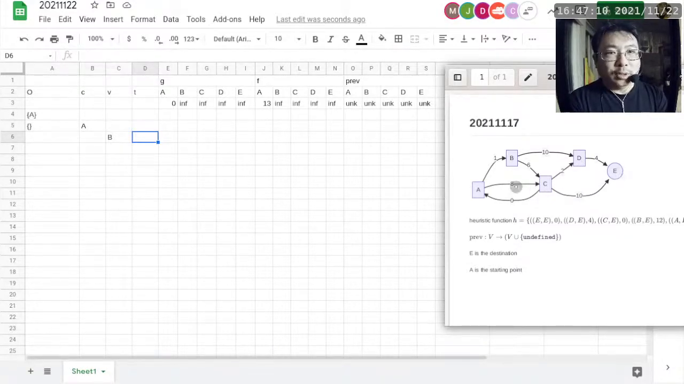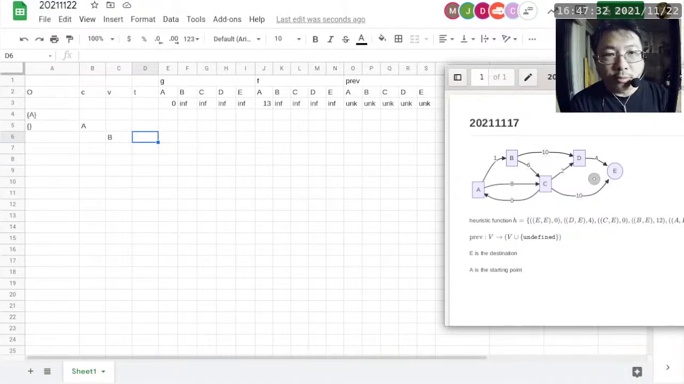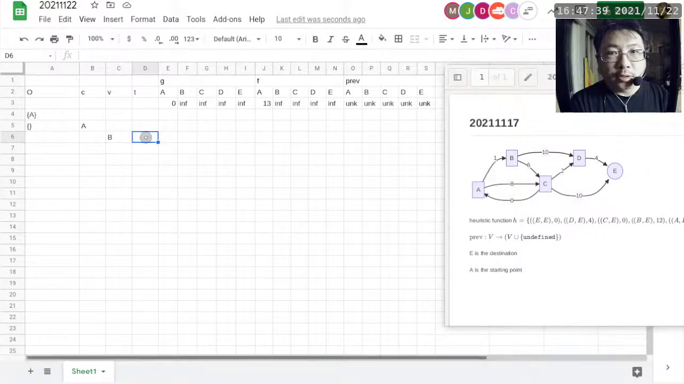So what we do is now we look at A to B has a distance of 1, and then we just use the heuristic from B to E to kind of guess what is the length of the rest of that path. Yes, the guess is coming from the heuristic. So in the heuristic function, we have BE having a value of 12. So we have 1 plus 12, which is 13. So t is 13 in this case.